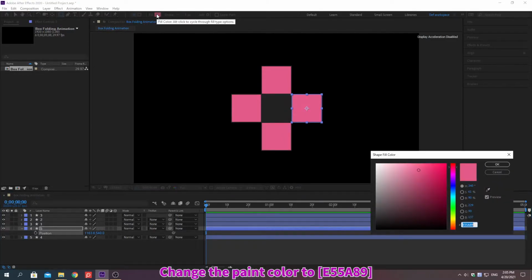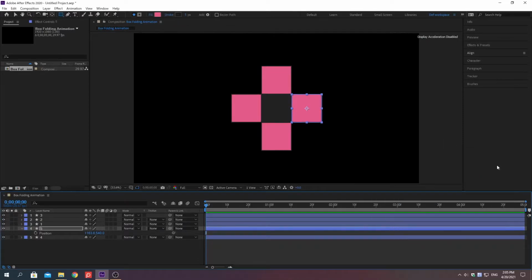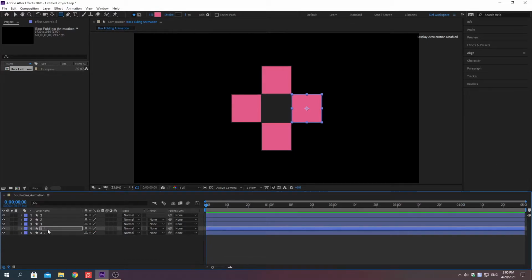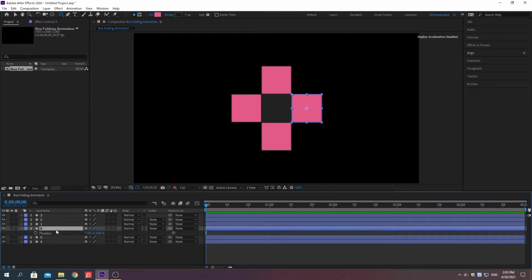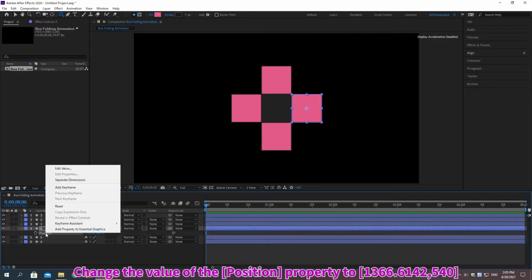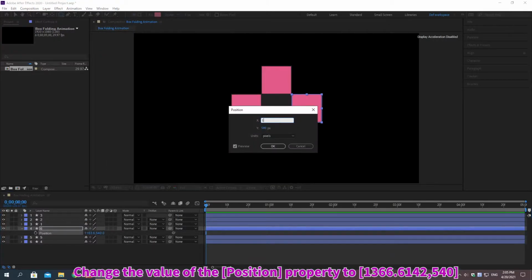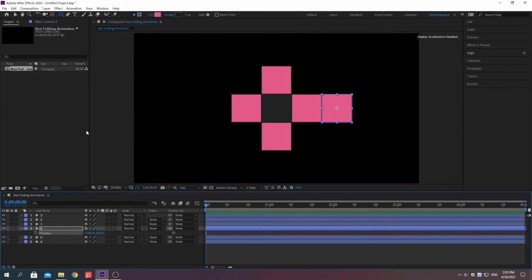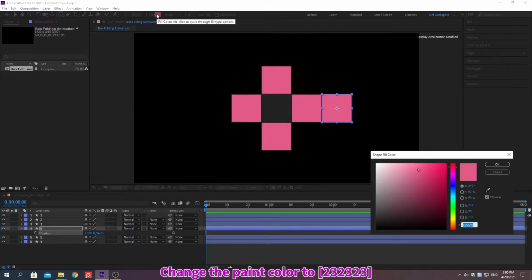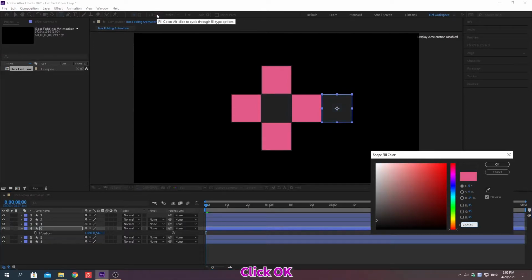Change the paint color. Click OK. Press Ctrl+D to duplicate. Press P to display only the position. Change the value of the property. Change the paint color. Click OK.